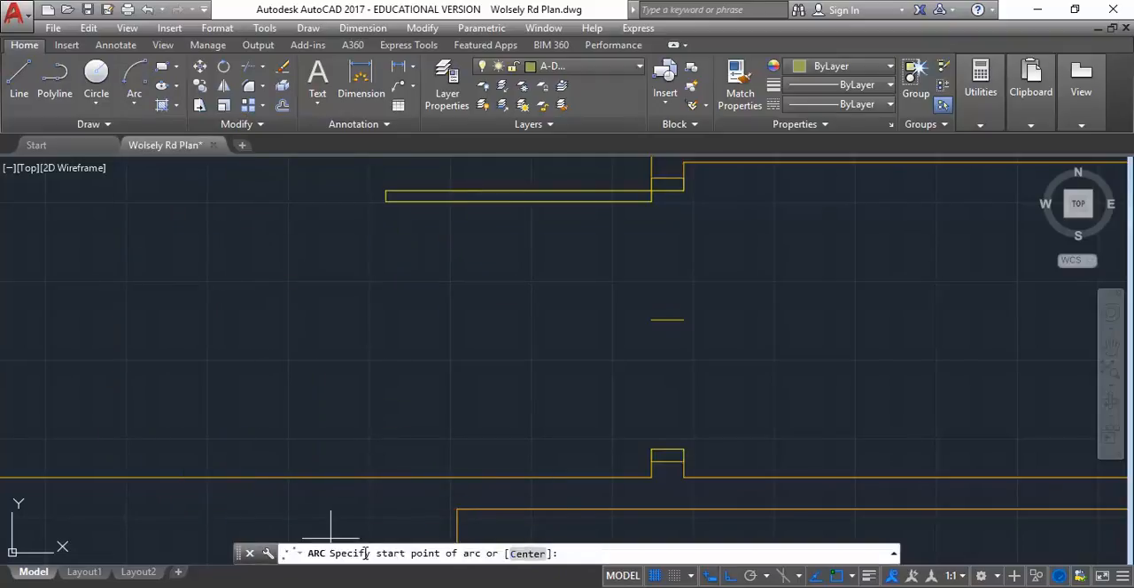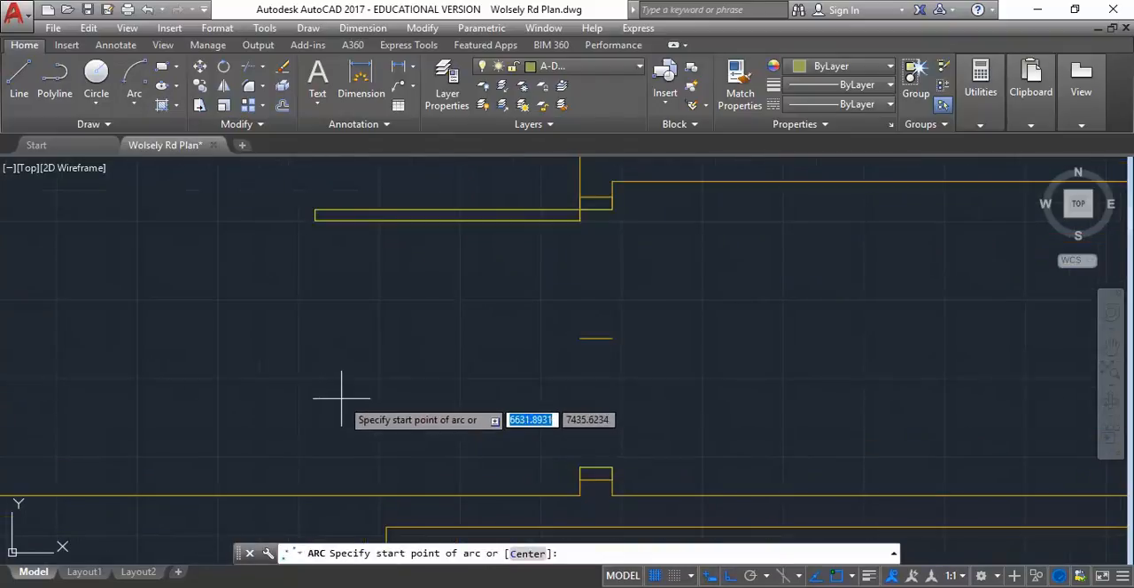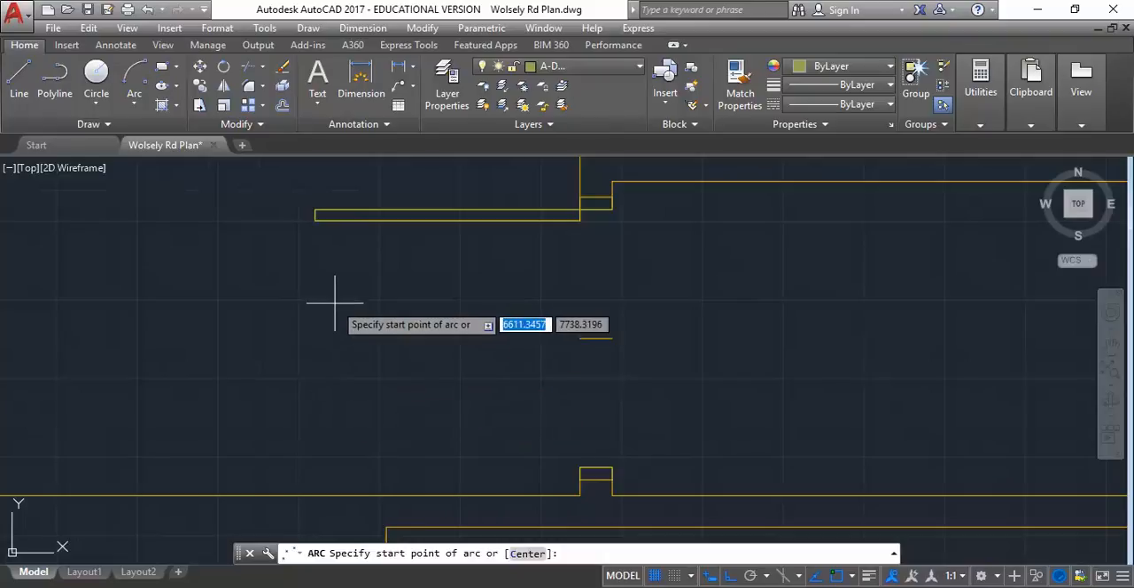And then if you follow the prompts, you can see it asks you for the start point. If you think about the direction of your angles, you can work out where the start point should be. Does anyone want to be brave and guess where you'd start the arc?